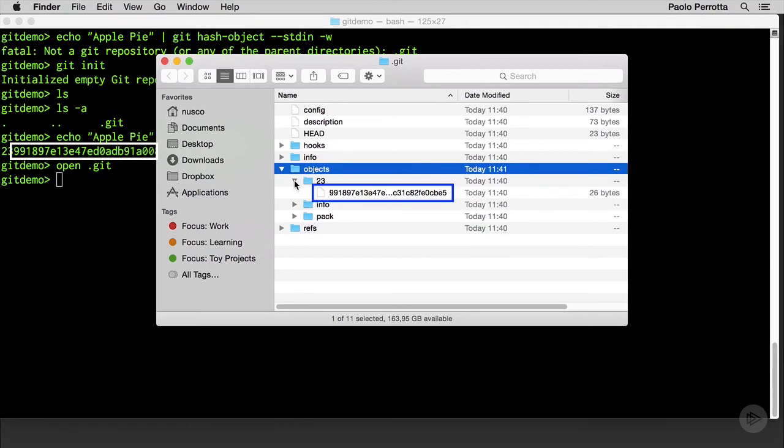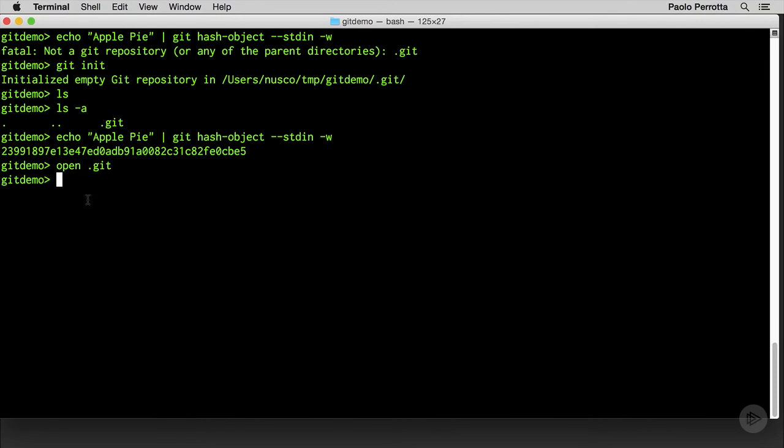Git uses this scheme to organize content and spread it over multiple directories. It's just a trick to avoid piling up all the content into a single huge cluttered directory. Our original string, apple pie, is inside this file. This is what Git calls a blob of data. A blob is a generic piece of content. However, the original string has been mangled a bit inside the file. Git added a small header and compressed the content to save space, so we cannot just open the file and read it. But we can use another low-level plumbing command to look at the content.